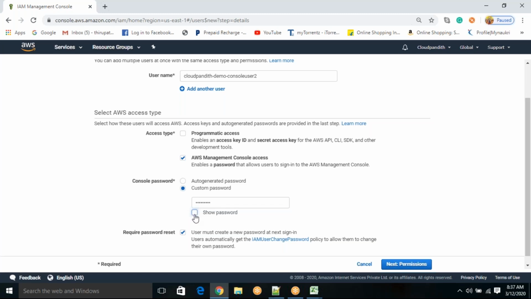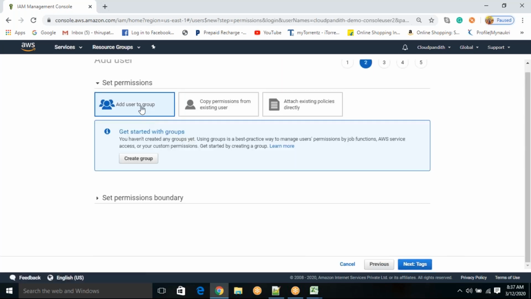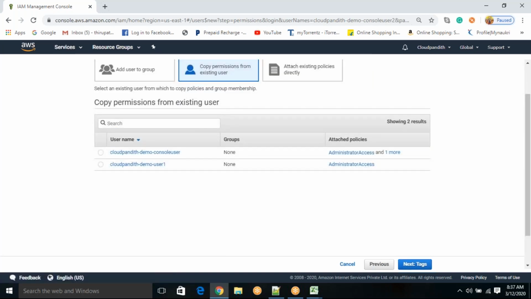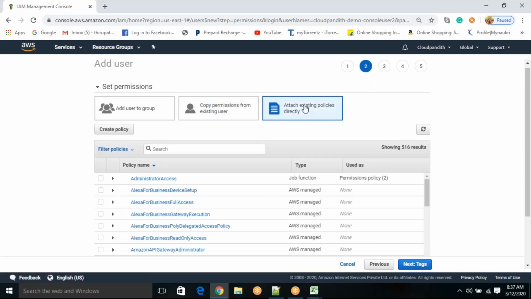Just turn that off, hide it, and go to permissions. Same, friends. Add user to group means if you have any group, you can add this user to the group. If you already have one or two developers and you have given required permissions to them, and you want to copy permissions from them to the new user, you can select that option. But I don't want to copy permissions from this user. I will just go here and give the policy. Policy is nothing but defining whom you want to allow, and who has to access what resources. We are going to discuss that anyhow.